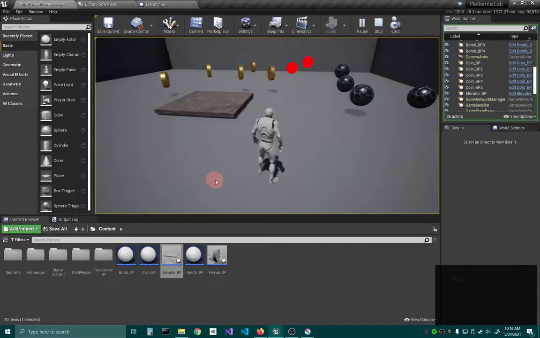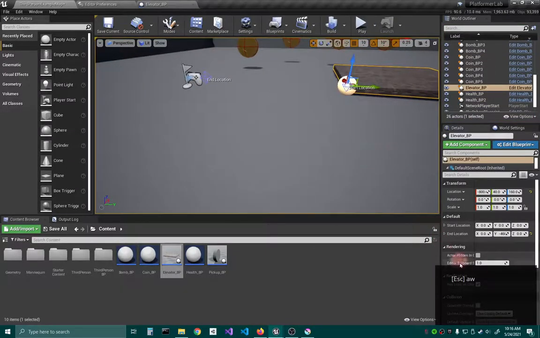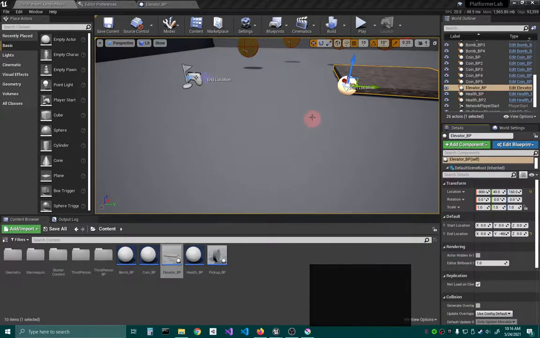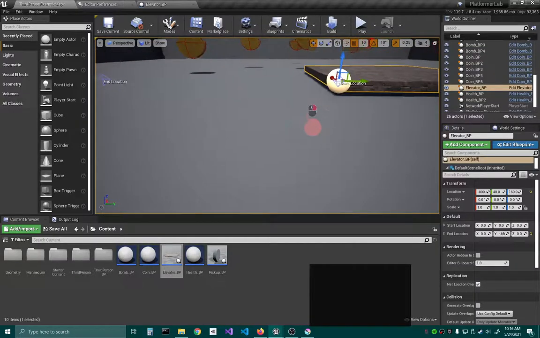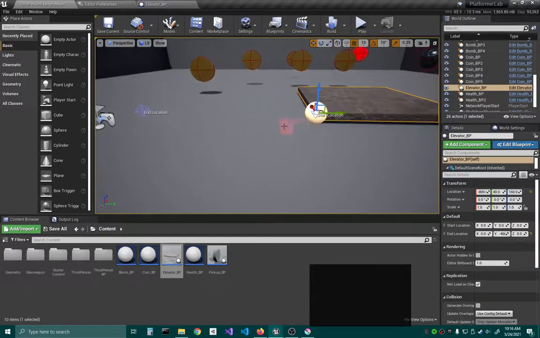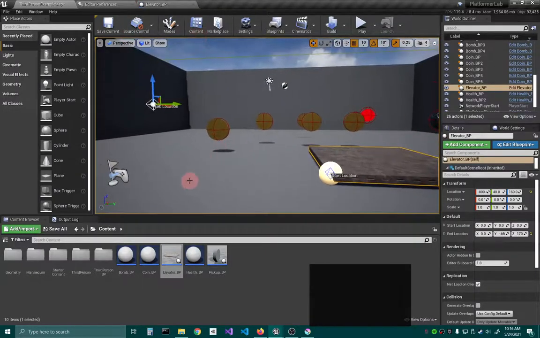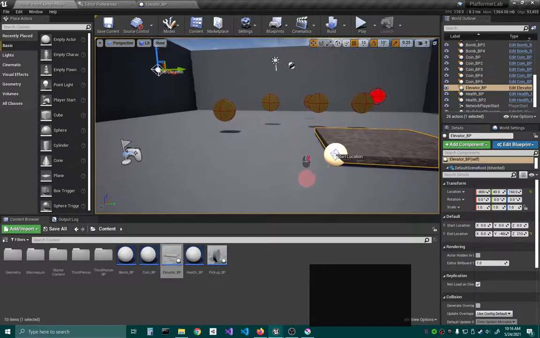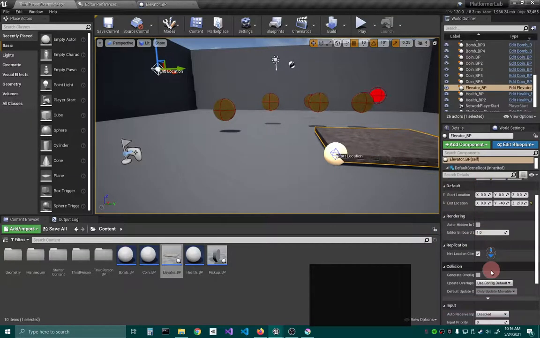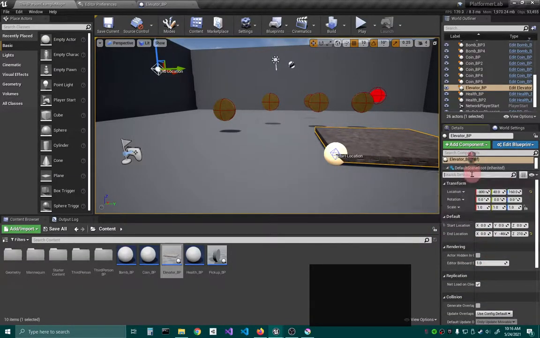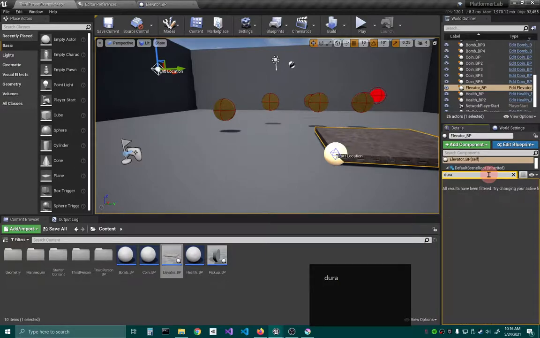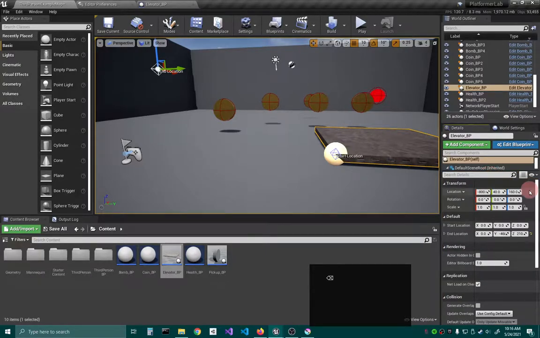And all we have to do to change some of these values, now that we have actually made variables for them, is things like change the end location to be up here. If we wanted to make it move faster, we could find the duration here. Let's see. I think I may need to compile and save again.